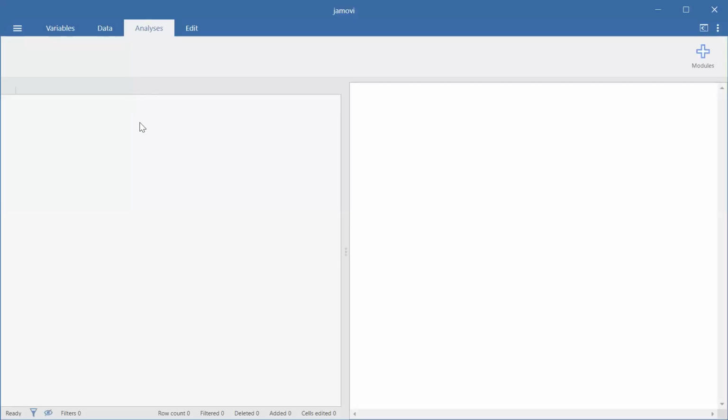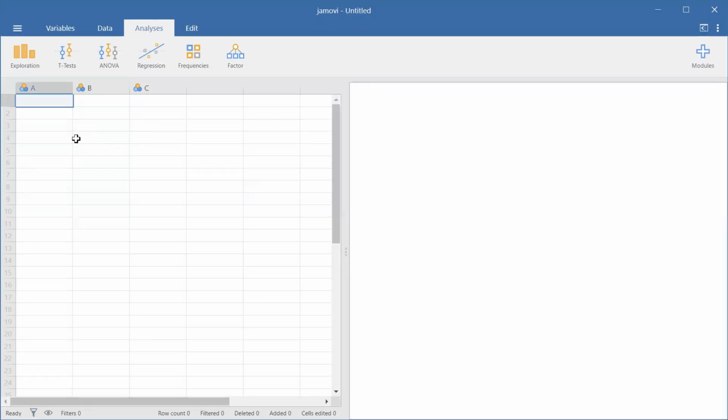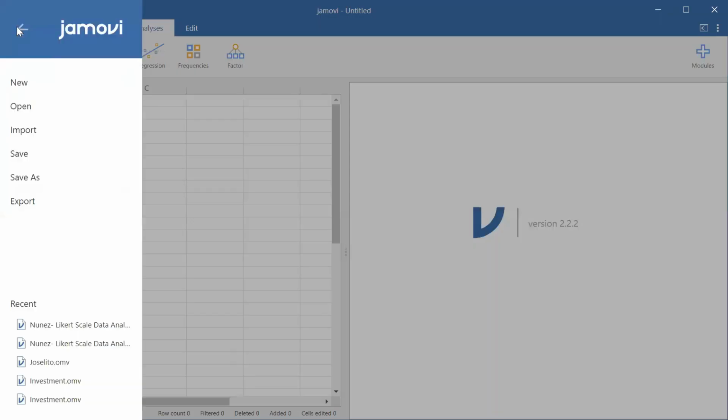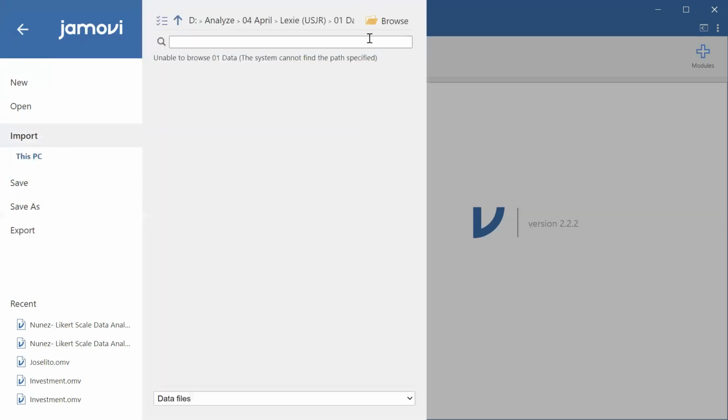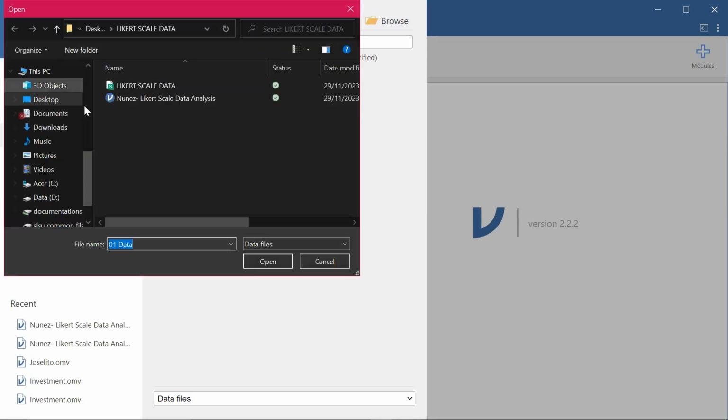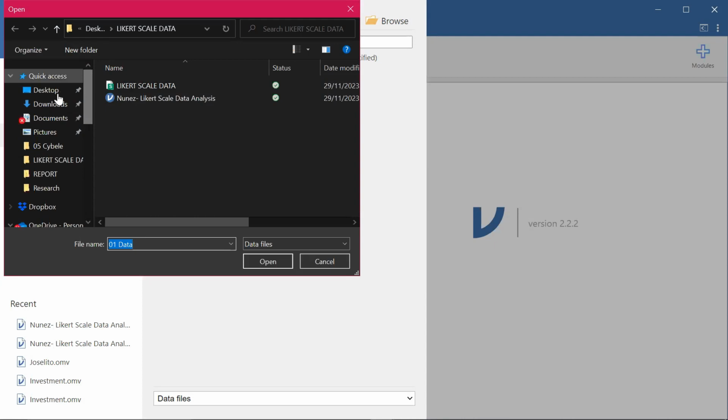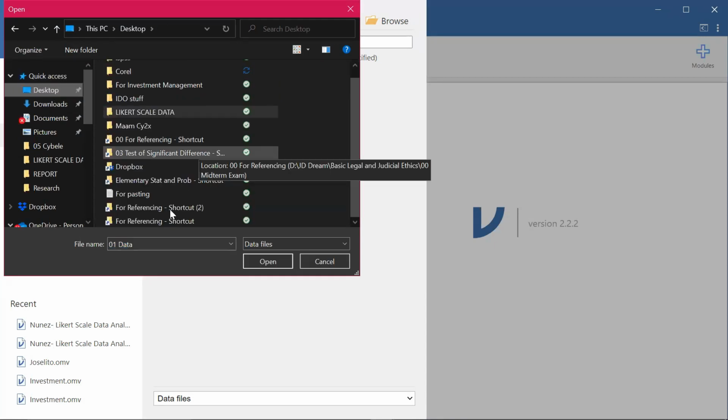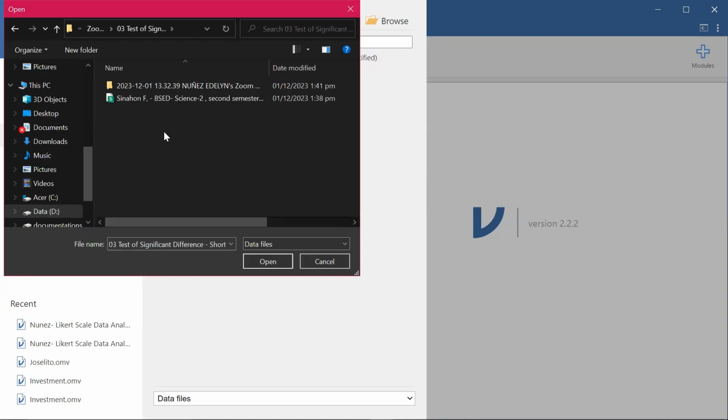Now, you are starting fresh. Therefore, there is no data here in your sheet. So you click this horizontal line, and then you will have to import the data. In importing, you just click the word import in this PC, then click browse, and you need to locate the folder. In my case, I saved it in the desktop. I have the shortcut here and the test of significant difference, and I'm using the data of my student.